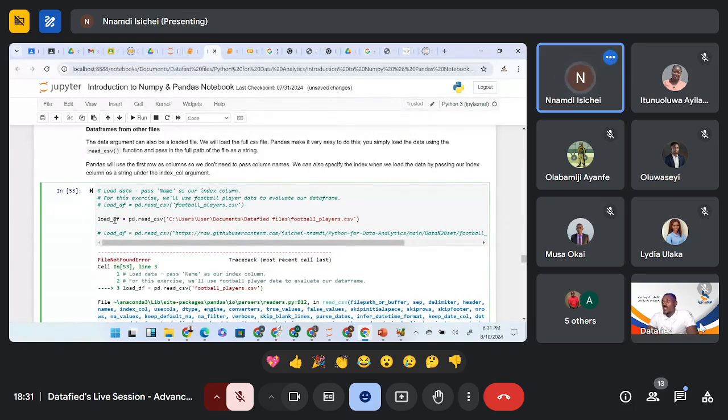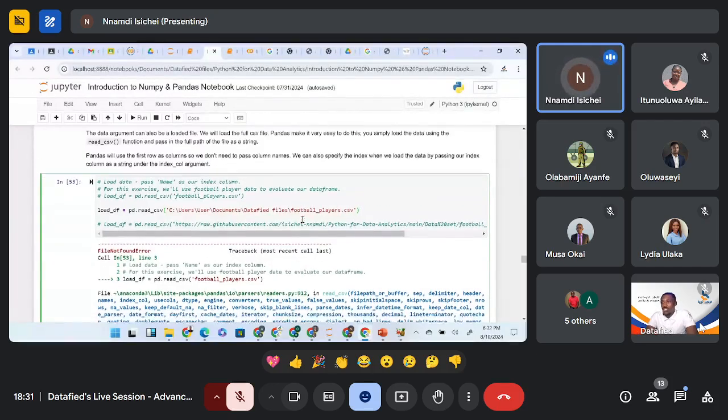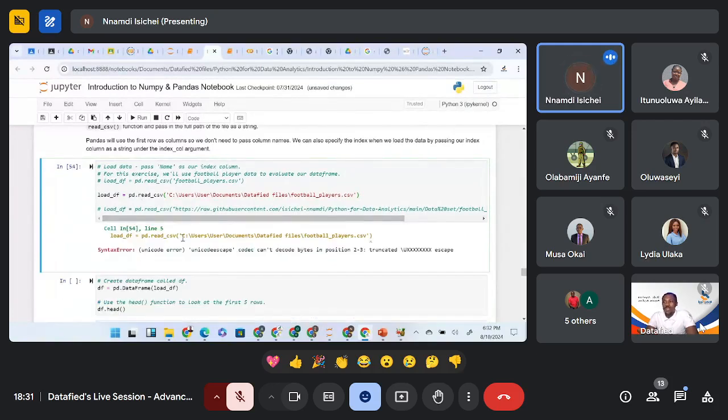Can you see it? So the load data line is now pd.read_csv. I've added the location of my data set and the name of my data set. But I still feel that I will still have an error when I run this. Let me just try it and see. Okay, yes, I was expecting this error. Look at the error. It says syntax error, Unicode error, the Unicode escape codec can't decode bytes in position 34, truncated.